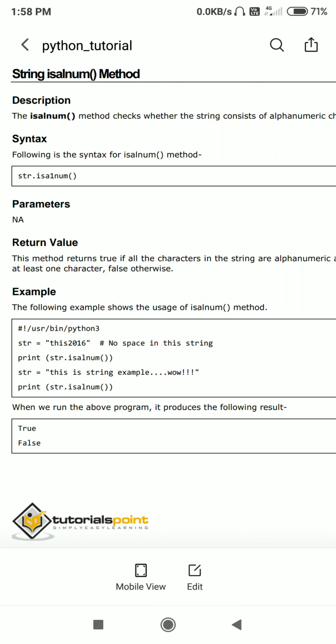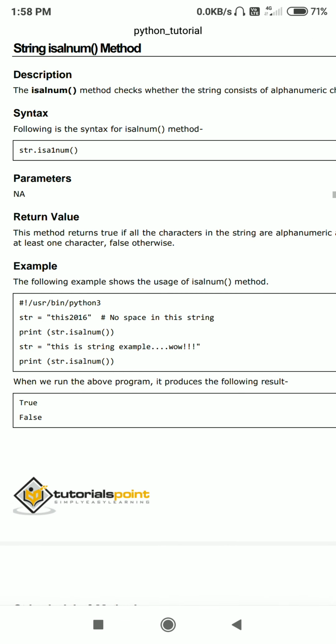Hello, good afternoon everyone. In my previous class, I discussed string methods, and continuing the string methods concept, another method in the string is isalnum, which checks whether the string consists of alphanumeric characters or not.